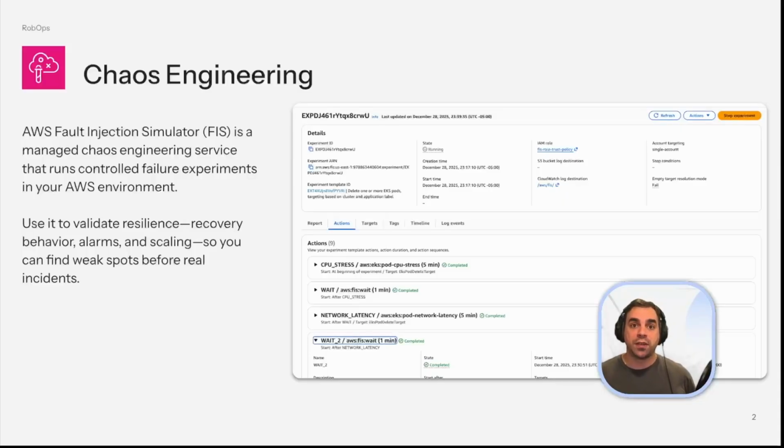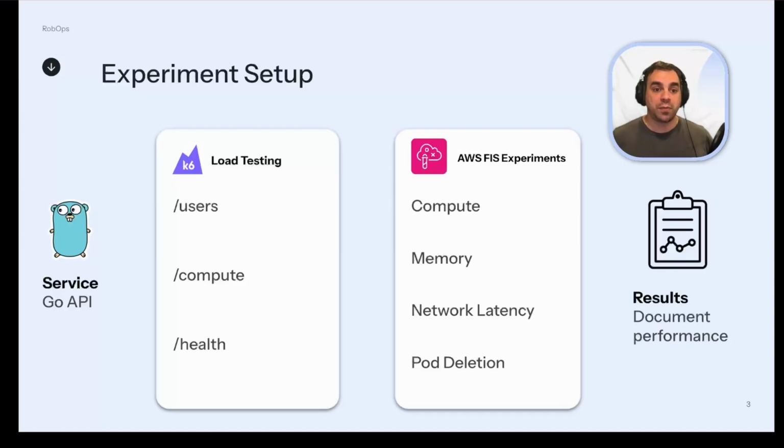AWS Fault Injection Simulator is a managed chaos engineering service that allows you to run controlled failure experiments in your AWS environment. In this video, we'll be running 4 unique experiments that represent real-world examples of potential outage situations. Each experiment will be done on our Go API running in our EKS cluster. The endpoints will be loaded using K6 and supporting approximately 20 requests per second for each experiment. At the end of each experiment, we'll show the K6 results and how our API performed.